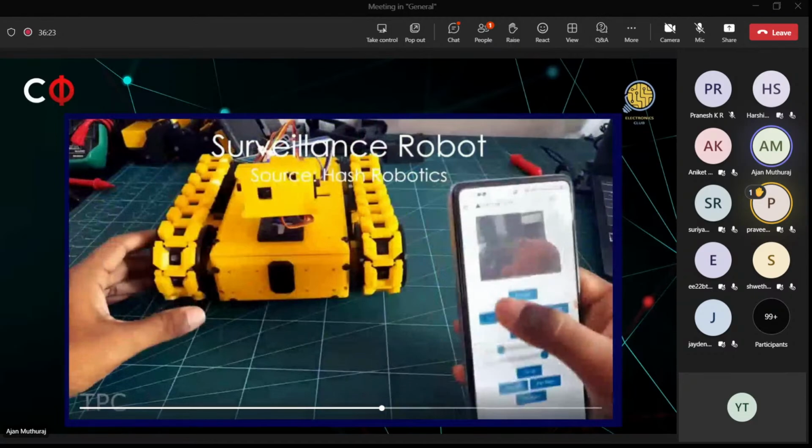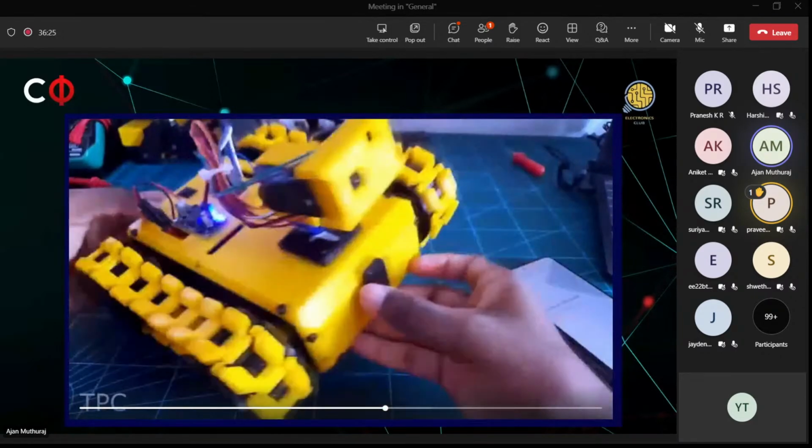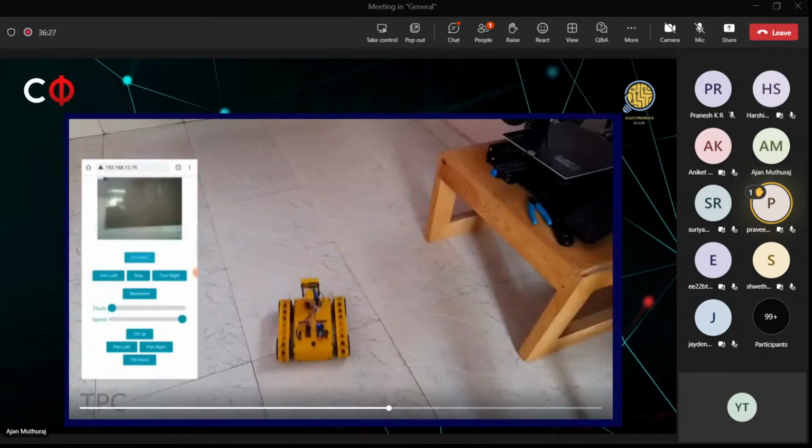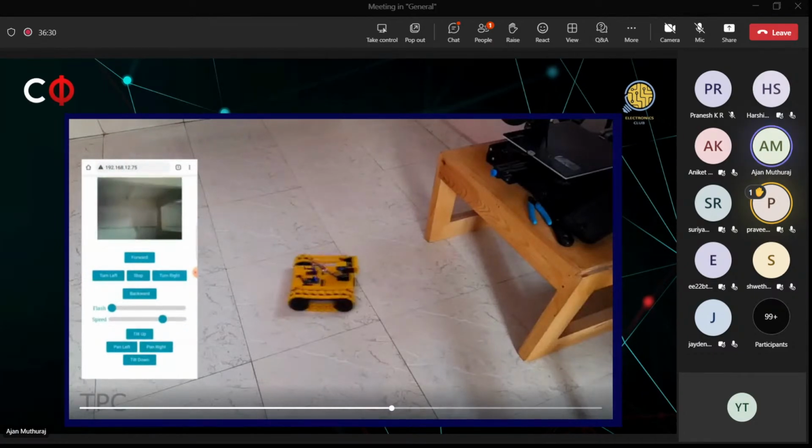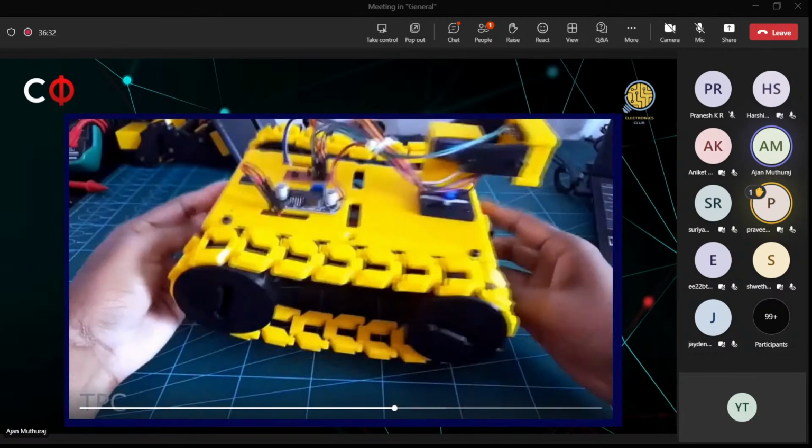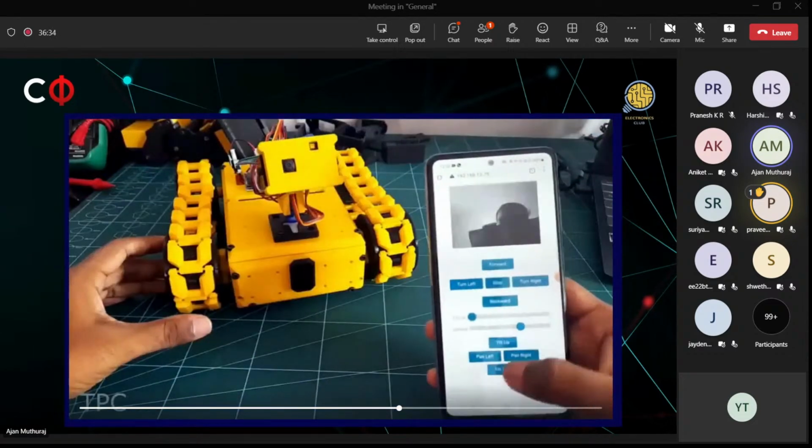Okay, so this is a very interesting project. It is a portable surveillance robot. The movement as well as the camera can be controlled and accessed from your device, as you can see.